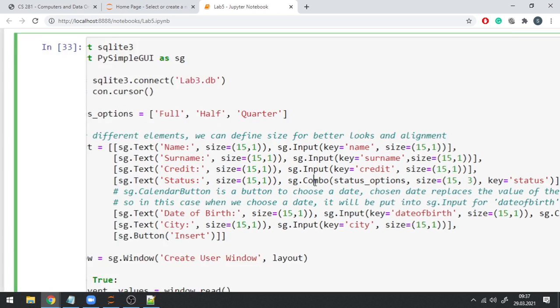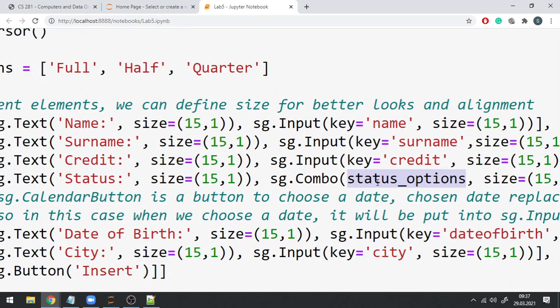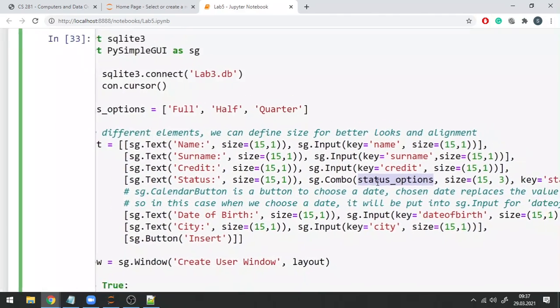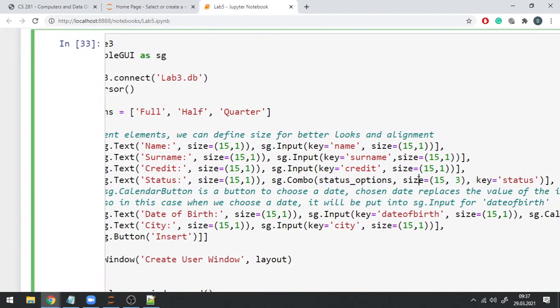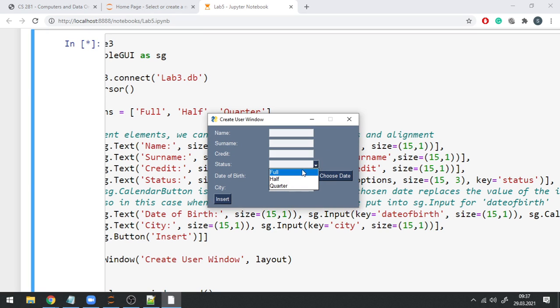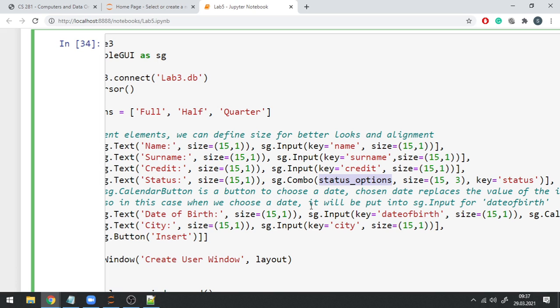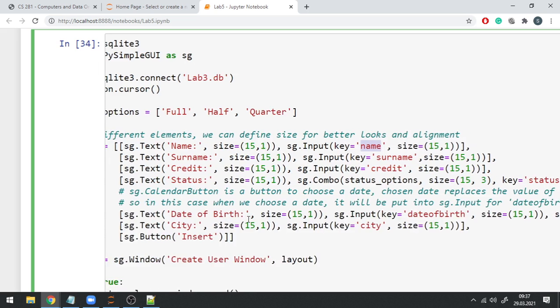For the status, we have the combo, and we just pass the list of options, the status options, to this combo, and we also have its size. And this three means that whenever I click on this triangle, it is going to list three elements, which is the size of our status options. And for the elements that I need to get the value out, I'm assigning the key as well.